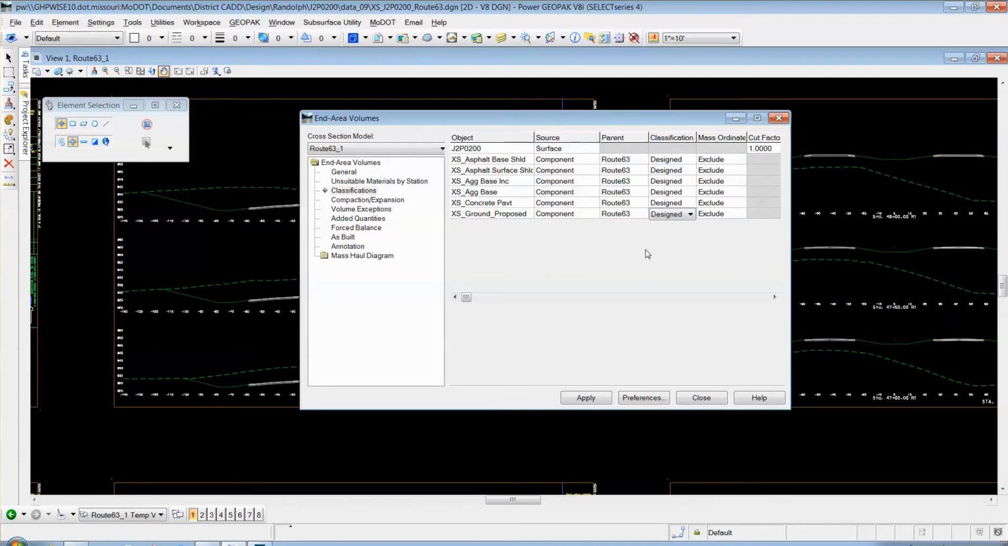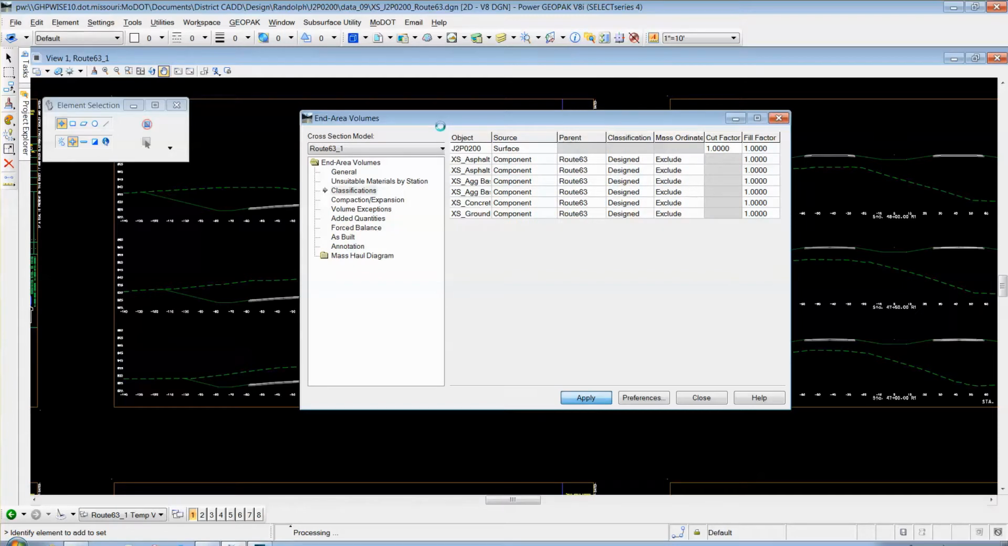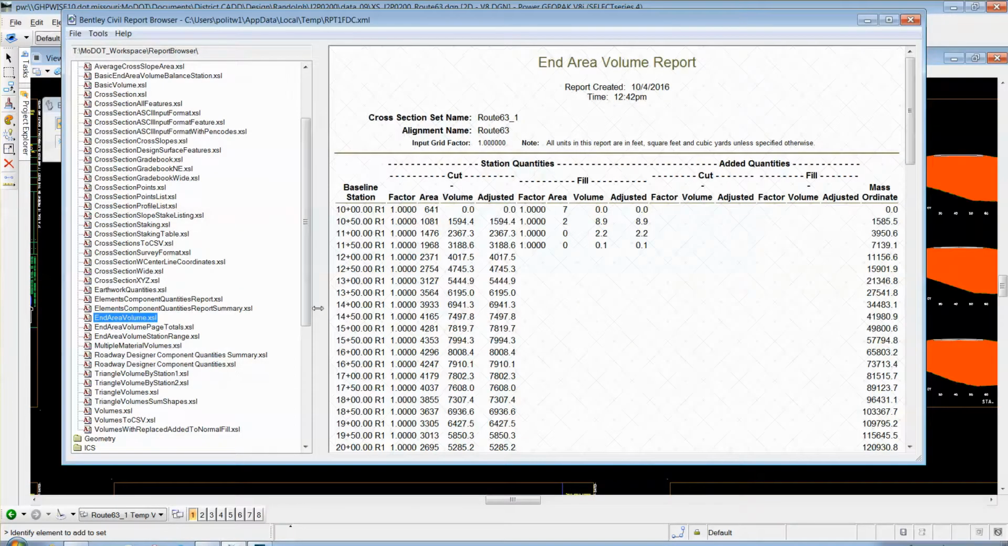Last thing that we need to do is go ahead and click the apply button. So we'll go ahead and hit apply. It's going to process, brings up our end area volume report. And what it's doing is computing end areas, and computing volumes between the sections, and it's using the model. So that's what it's going to do here.